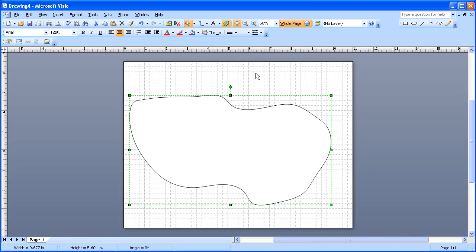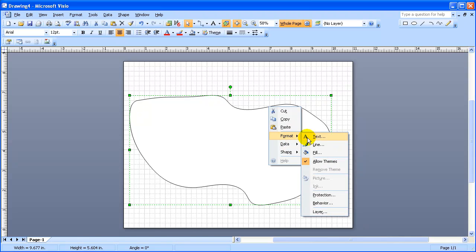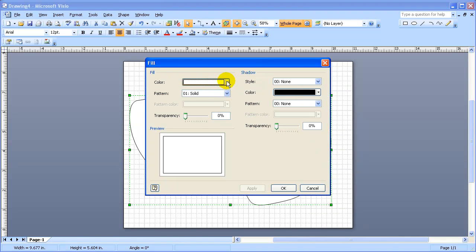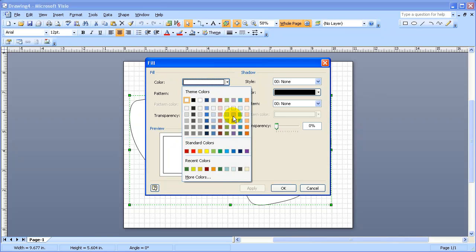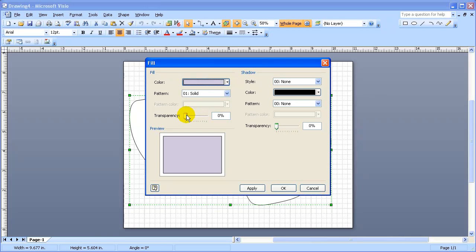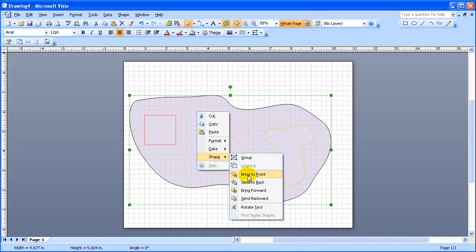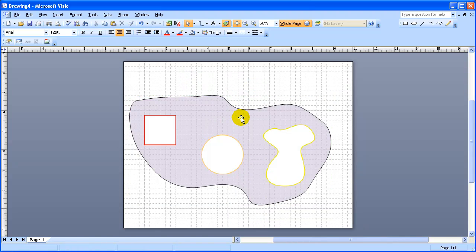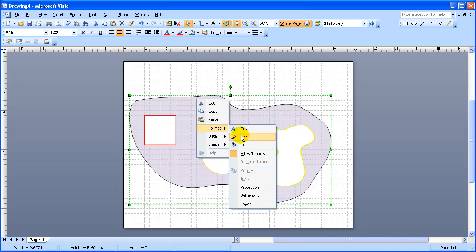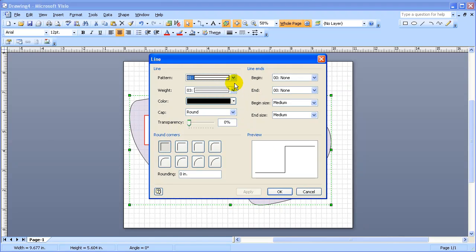Now we'll take this and we'll set the properties of it for the fill to some nice color, give it some transparency. Okay, and now this acts as sort of a background. Send that in the back. But this can help to divide your drawing up. We're going to take the line property off this. Go to line and none.